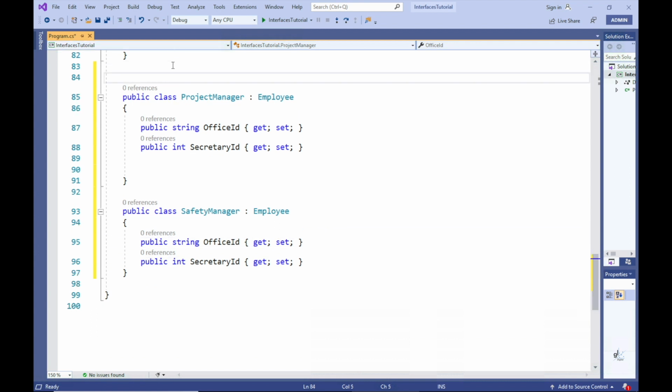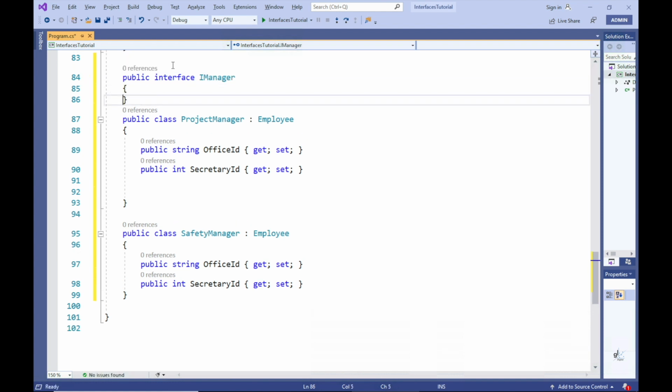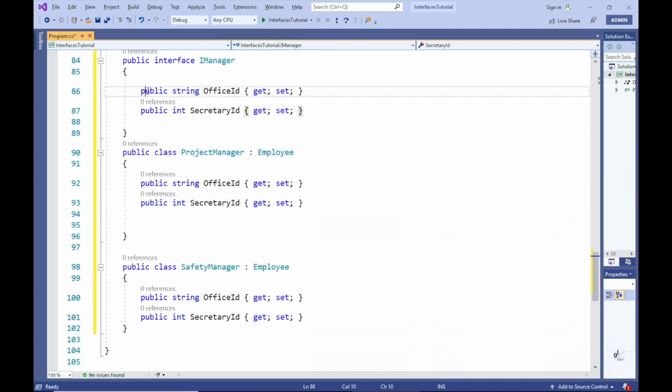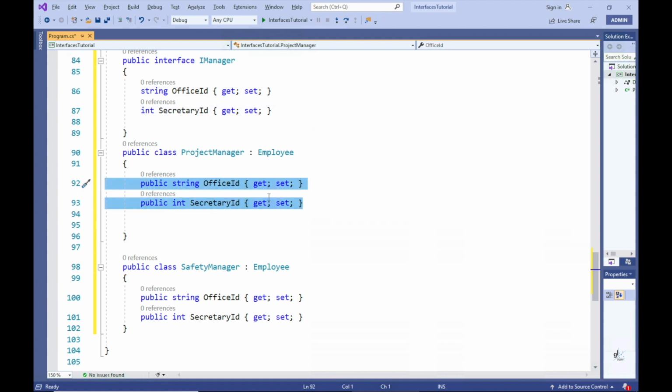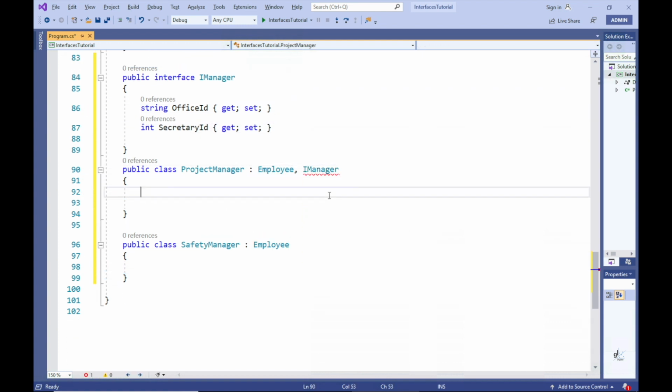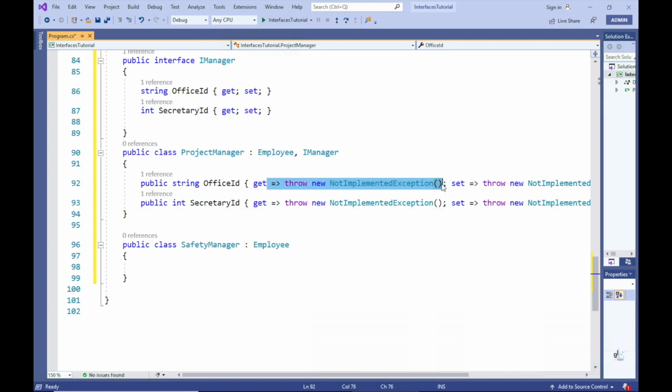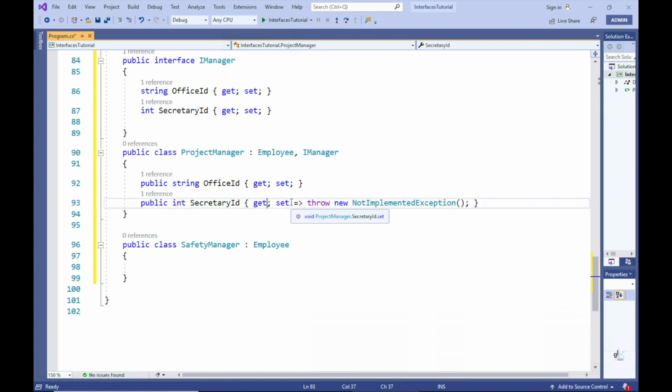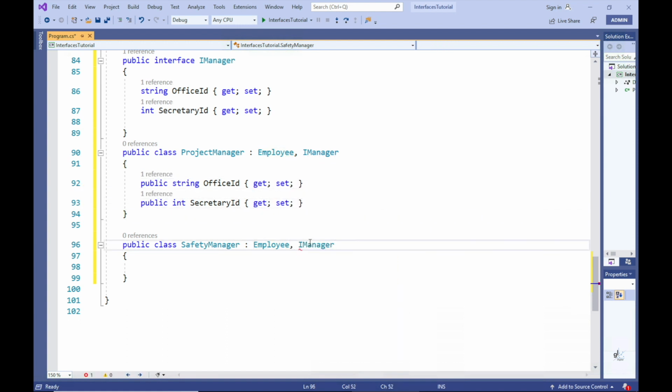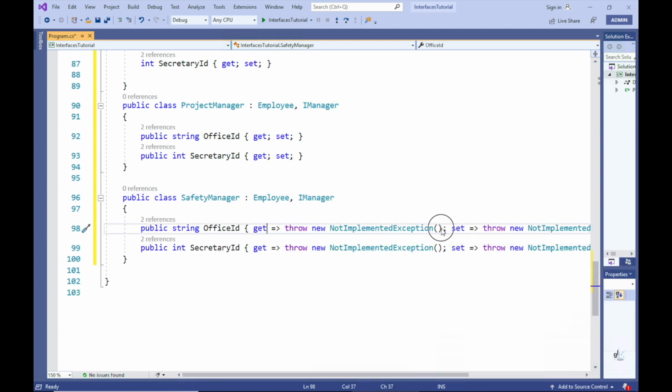As discussed in previous tutorials, in C# it is not possible for a class or struct to inherit from multiple classes at one time. But in C#, a class is able to inherit from one class, but in addition to this, is able to implement as many interfaces as is deemed necessary. So our Safety Manager and Project Manager classes are able to inherit from the Employee Abstract class as well as implement the IManager interface.